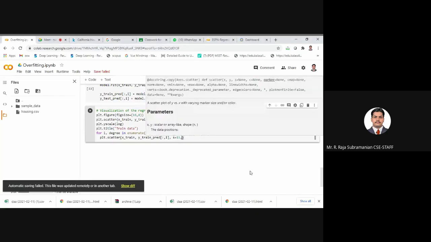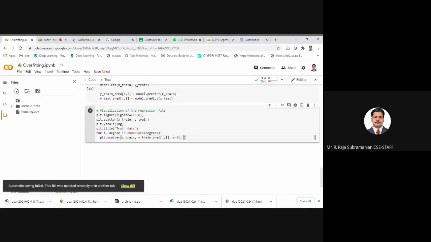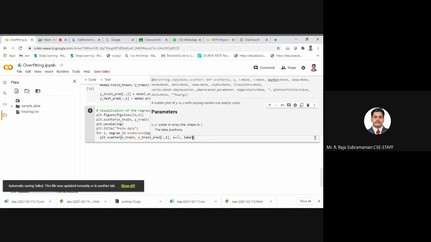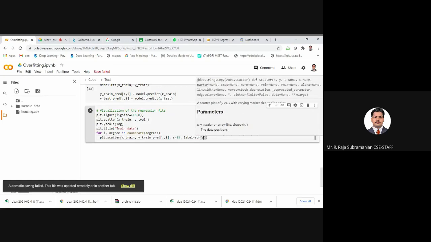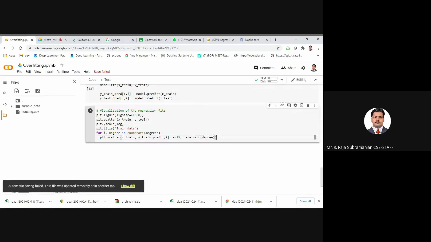And I can also keep a label. Labels will come like a legend in the chart in the particular graph. Label is equal to str of degree, so in each line, it will show the degree of it. plt.legend with loc, the location, where I have to keep it is the upper left. I can keep upper left in the sense that in the chart it should be kept in the upper left portion. So I'll keep it like upper left.